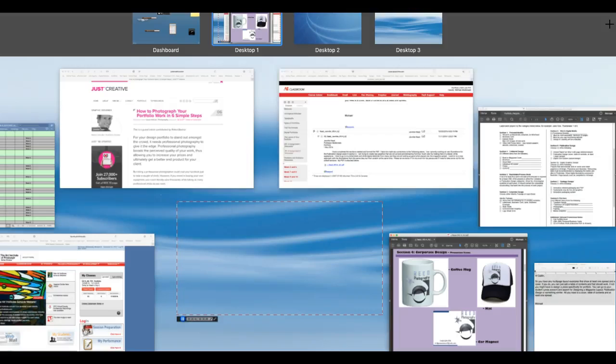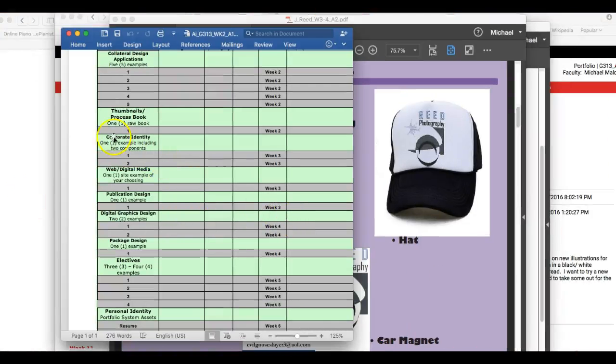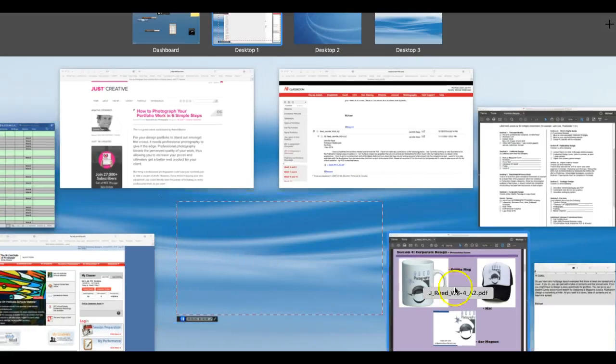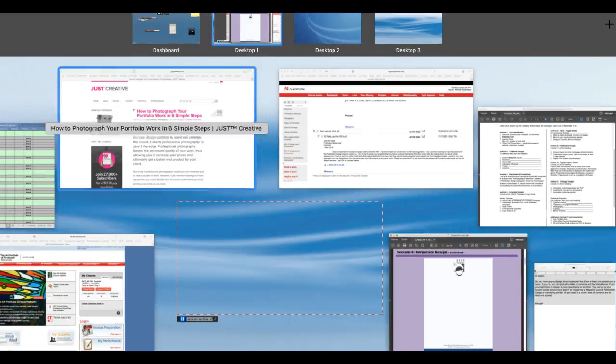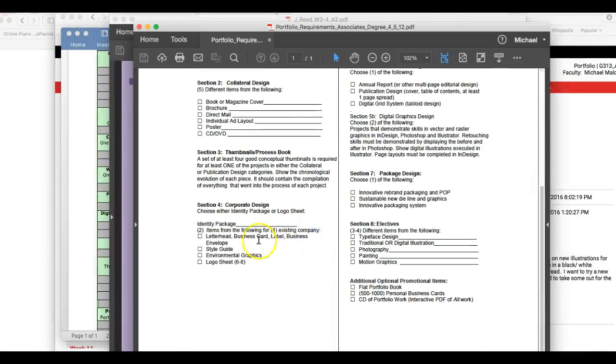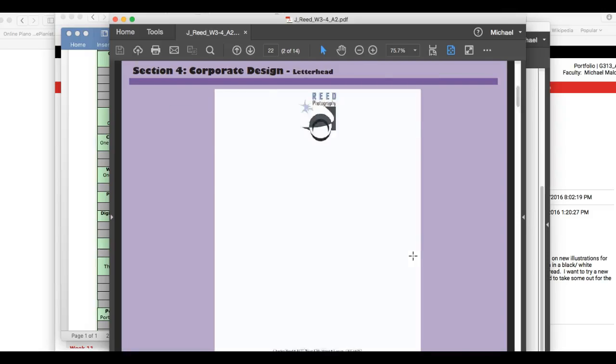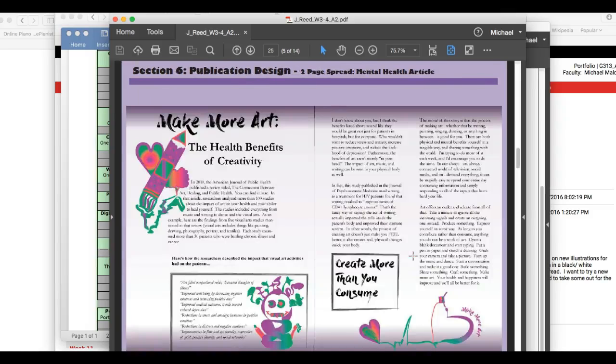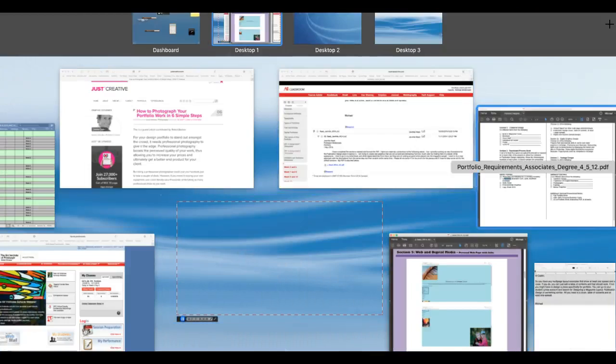Okay, moving on. Let's go back to the list and see what else we have. Corporate identity. Oh, the rest of corporate identity. Oh, wait a second. You have, oh no, you do have that. Where are we? Yeah, you need something else. You need one more item. You need two items from the following for one existing company. You have the letterhead and that stuff, but you need a style guide, environmental graphics, or a logo sheet. And I'm not seeing that. So we're a little bit shy on corporate identity.